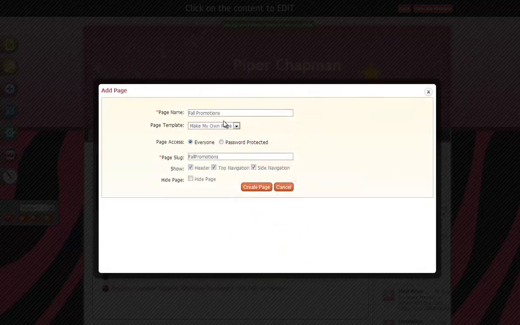So after you enter the page name and select a template, you can select whether or not you would like the page to be password protected. The page slug will automatically be entered for you, and you can also select to hide the page if you don't want the page to be visible. Now let's take a look at these page templates with a little more detail.